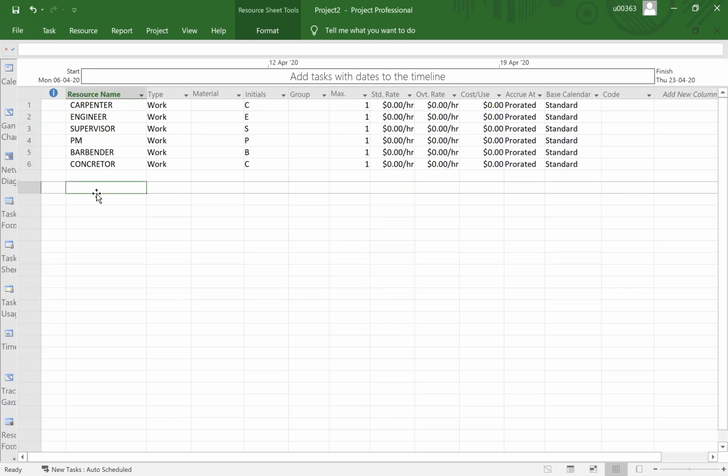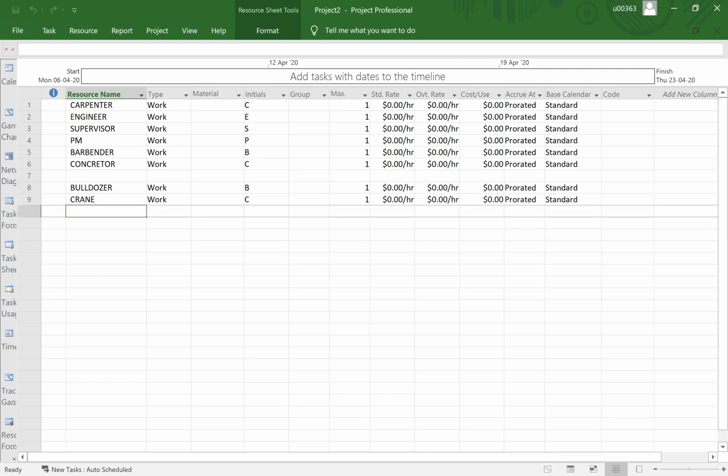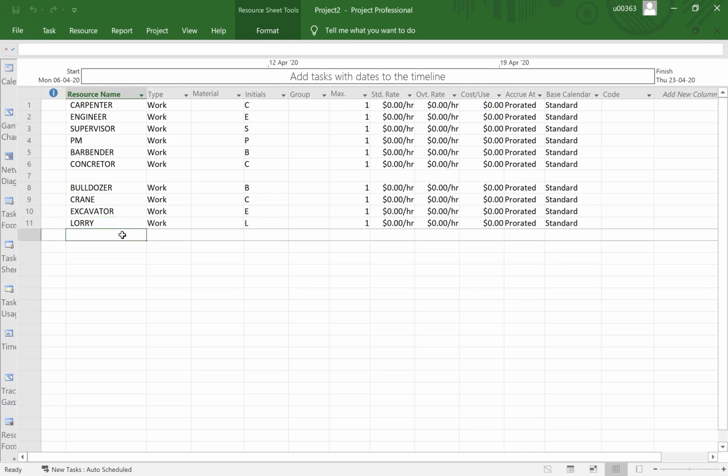Let's input list of machinery. Let's start with a bulldozer, crane, excavator, and then what else? Lorry. Okay, so that's how you basically input list of machinery.